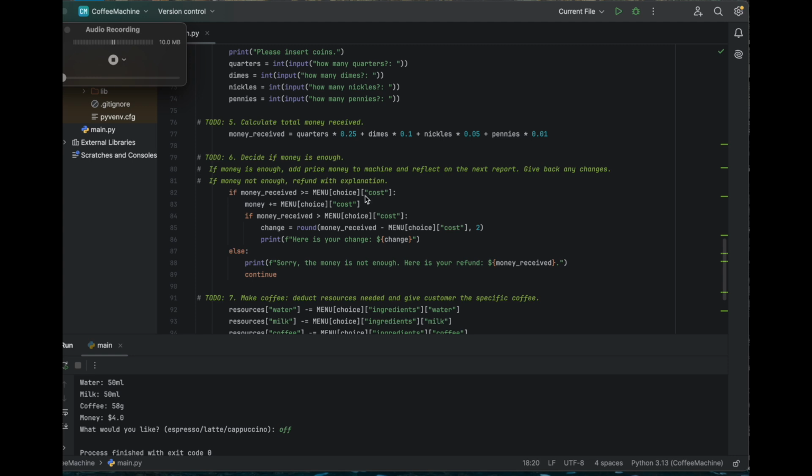And within this if statement, I'm gonna say if the money received is greater than the price, in this case we want to give the change, then the change will be the money received minus the price, and I'm rounding this to 2 places after the decimal point. After that, I'm gonna print, here is your change.